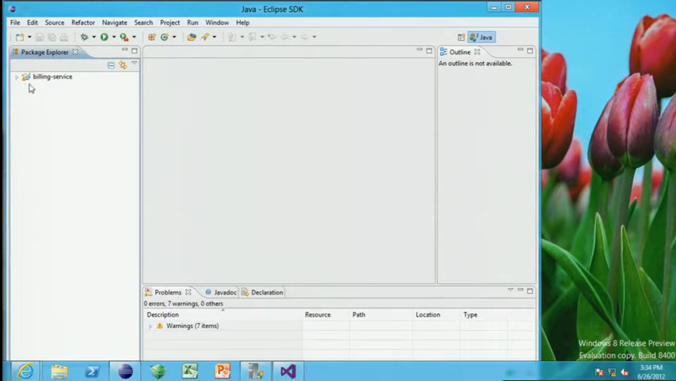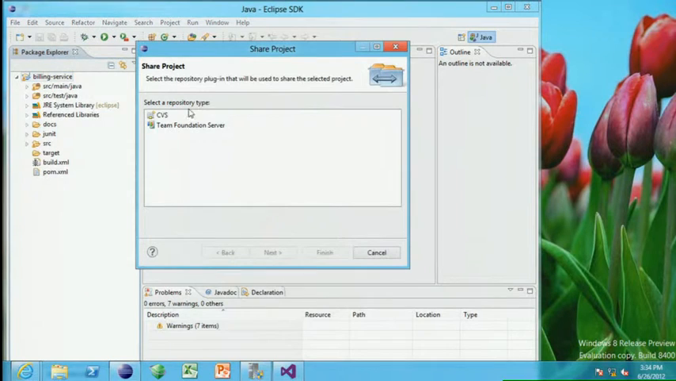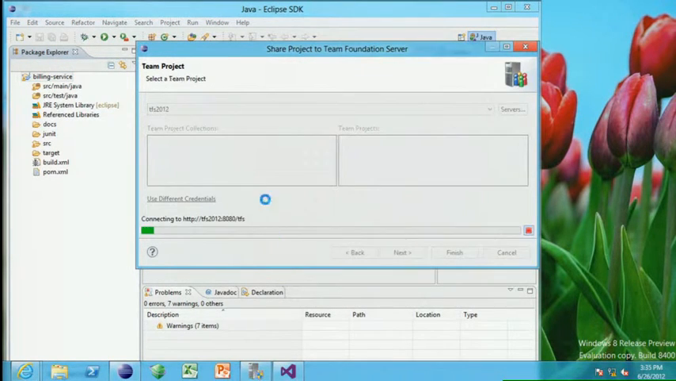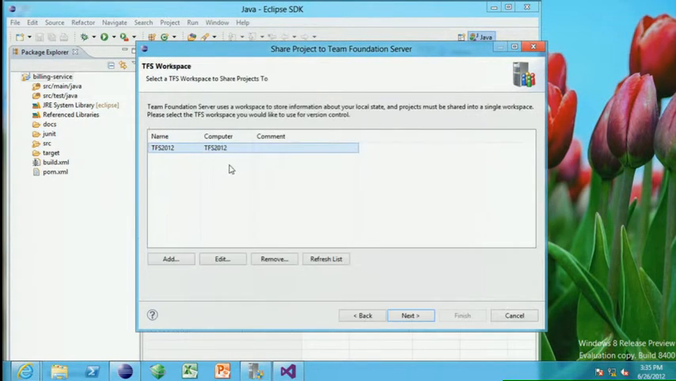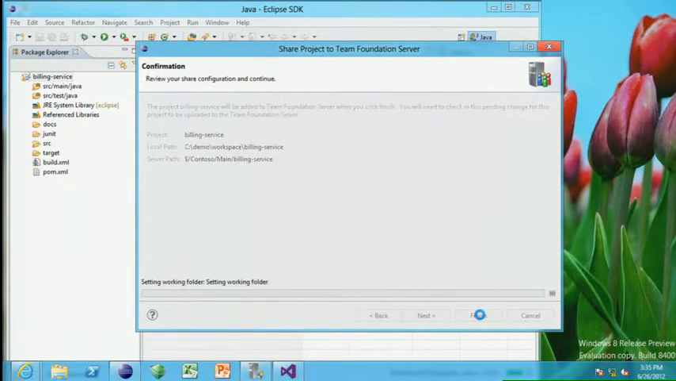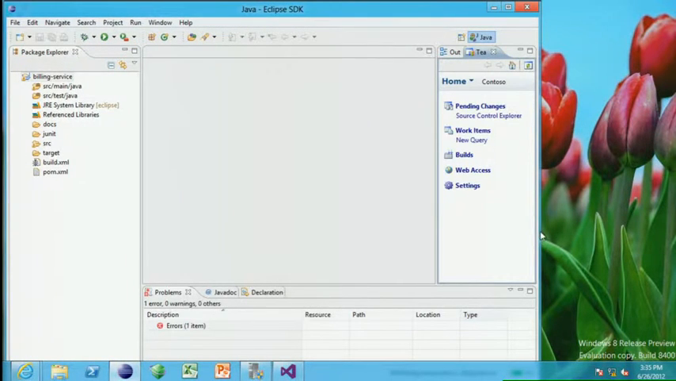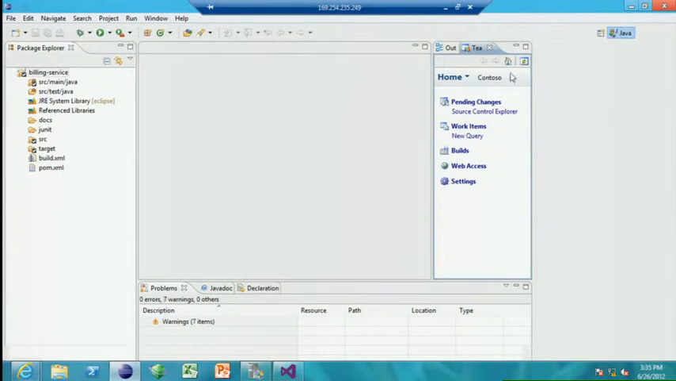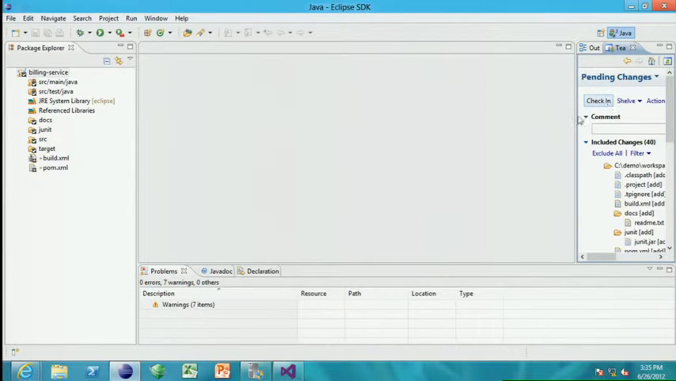You can right-click on here. It's just as easy for your Java developers and your Android developers, or your Xcode developers, whatever you want, to right-click, share project, Team Foundation Server, hit there, yep, Contoso, next. Remember, I want it in that main folder that we created earlier, but I want it called Building Service. Hit next, hit finish. It's basically the same experience, it's just in Eclipse. Look, it just works. If I go to pending changes, it's got color because it's Eclipse rather than Visual Studio.